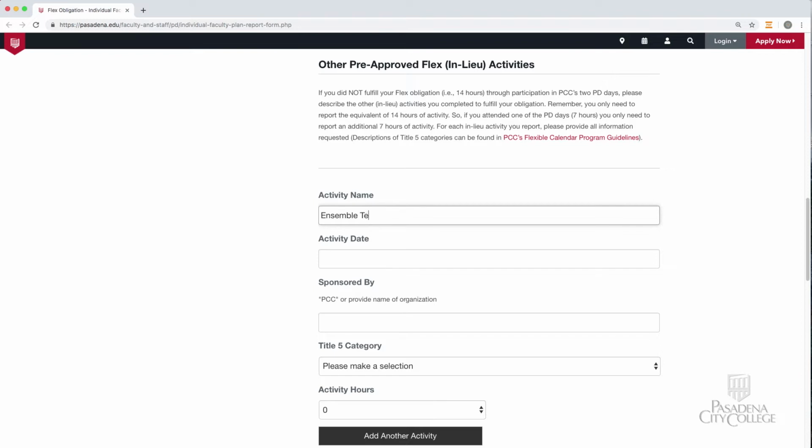So let's assume I attended a Saturday workshop on ensemble techniques for the classroom, and I want to include that activity here. I would enter the name of the activity and then the date of the activity. From there, I would indicate the name of the organization that sponsored the workshop.